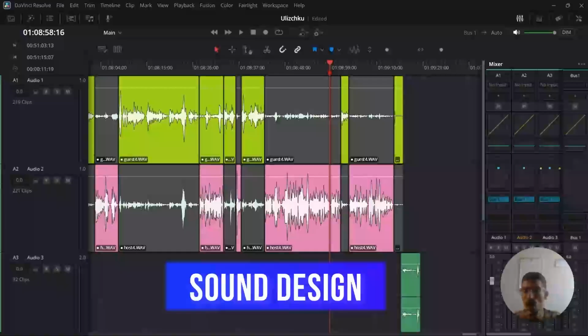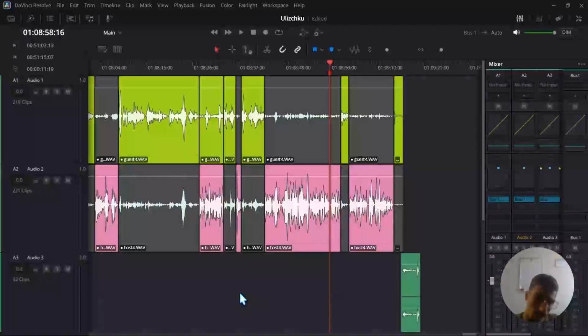So now I'm gonna show you how to prepare the correct sound design. Both for interview and podcast, sound is key. Especially for podcast, sound is key. But for interview, it also must be set up properly. So I will show you different stages.